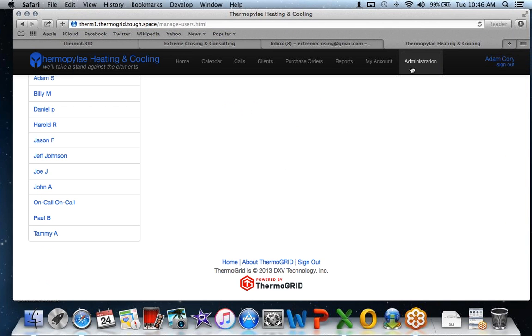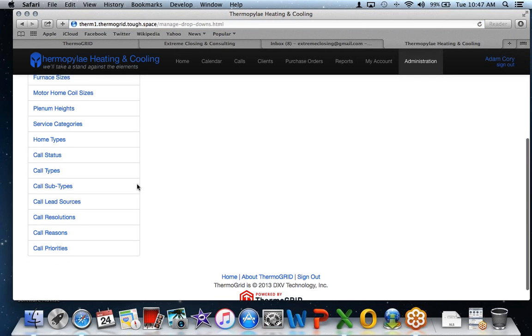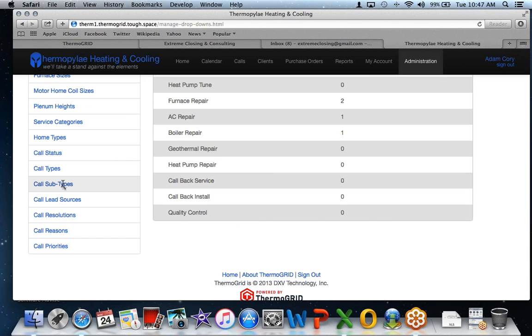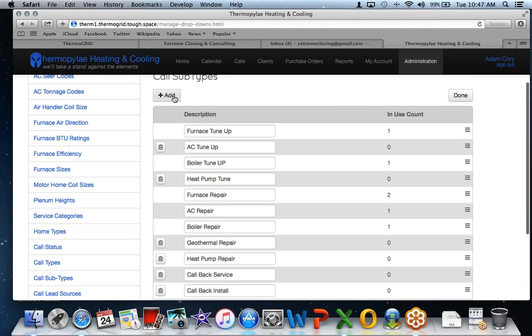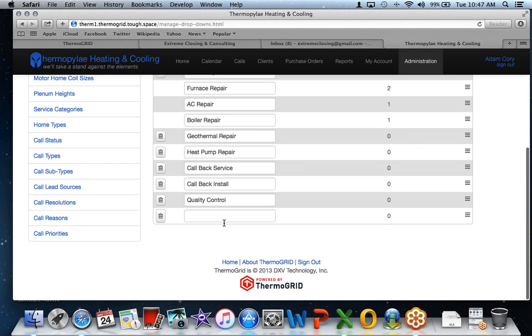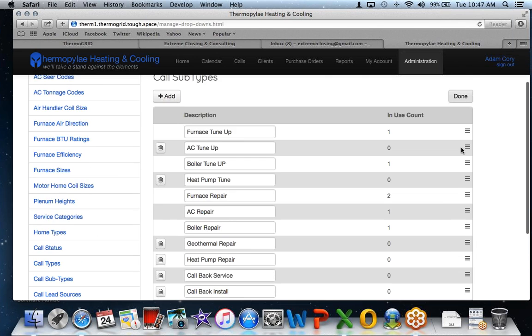So that's how we would set up a user. Now, when we go back to administration, we can go to manage dropdowns. And then over here we have call subtypes. So this is where you could add in any type of subtype that you want. So if you wanted one for sales, and let's say just geo sales, that could be a subtype that is chosen.